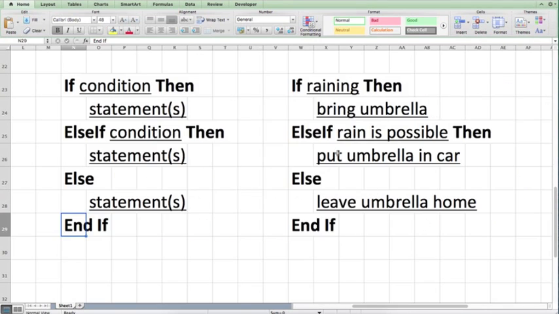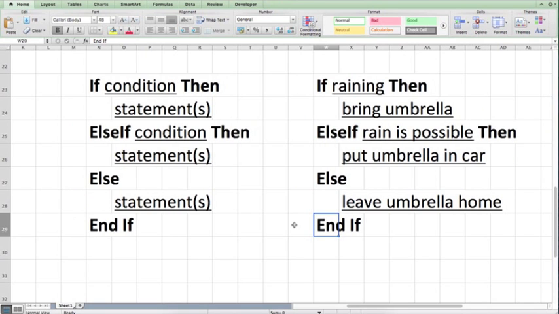So a good example of that, so if it's raining, then bring the umbrella. Else if there is a possible chance of rain or rain is possible, then you're going to put the umbrella in the car so that you have it for later. Else, you're just going to leave your umbrella at home. If there's no rain in the forecast, you don't need to worry about your umbrella. Then, end the if statement. So now that I've explained how the if loop works, let's go ahead and implement it with code.